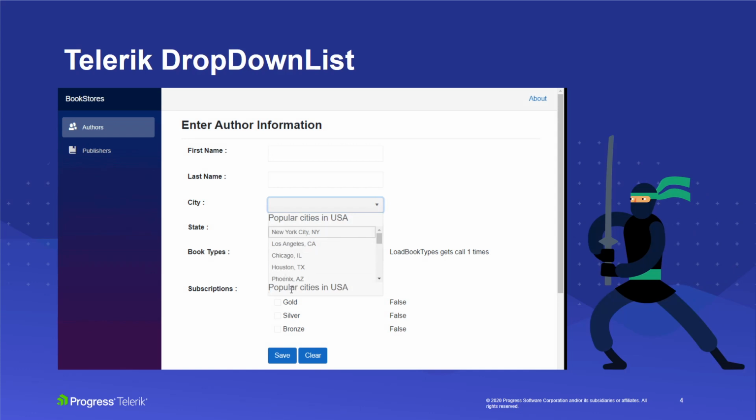Then we'll talk about how you can add drop-down list on your UI and how you can assign list of items to your drop-down list. We'll talk about how you can add templates to have custom UI for your drop-down list, and then we'll also check out some of the events so that we can have cascading drop-down list on our UI.